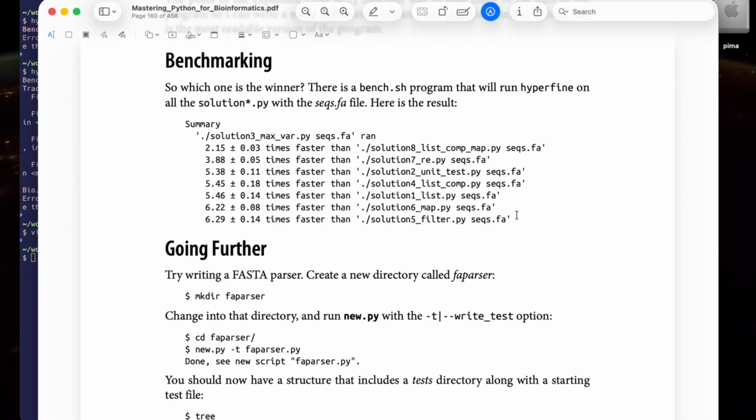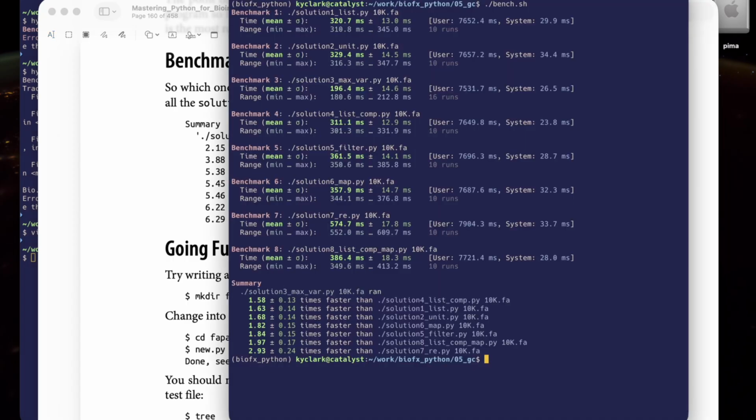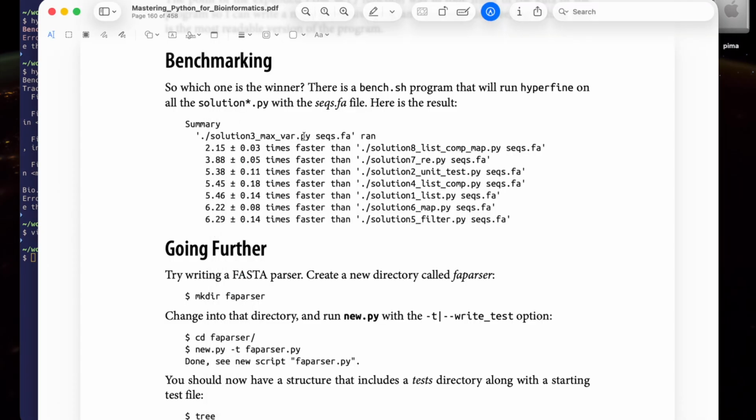Finally, we need to figure out which one at least is the fastest. It may or may not be the best solution. And when I wrote this book a few years ago, I benchmarked all of the programs against each other. In the 05 directory here, there is a bench.sh file that will run this. And solution 3 came up as the fastest. And at the time, it was running it just on that seqs.fa.